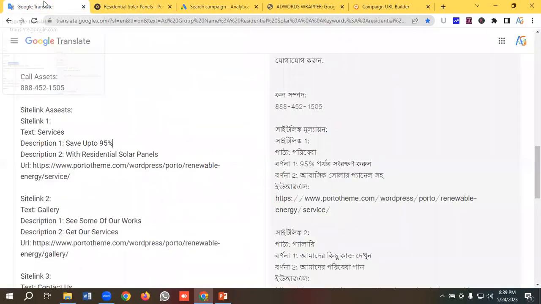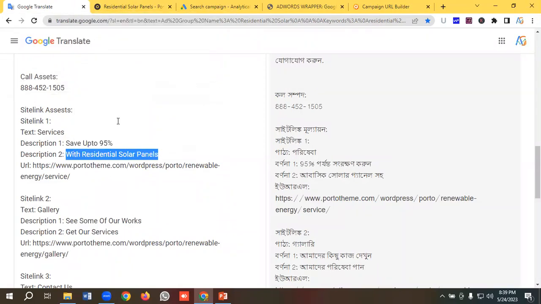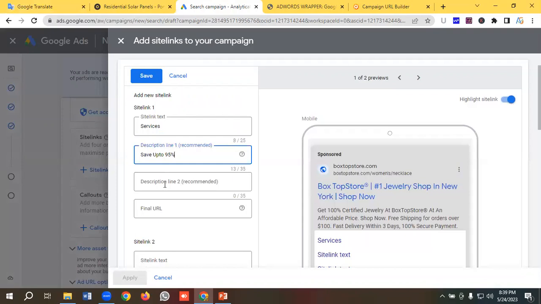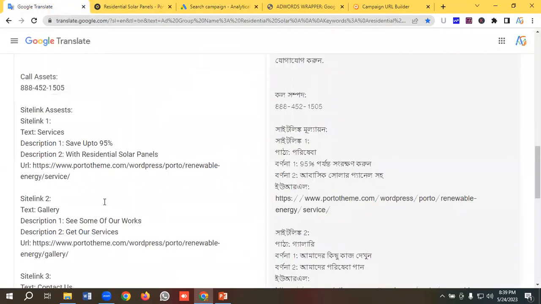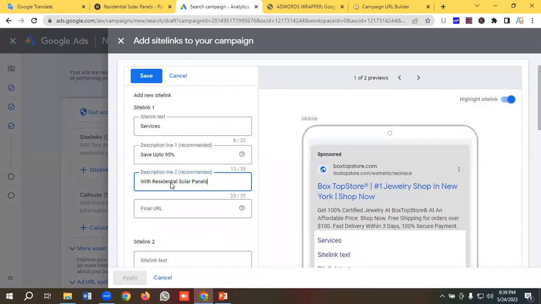Okay. That's why I told you to research the landing page properly so that you can enter all the things from your landing page to your ads. Okay. So description line 2, with residential solar panels save up to 95%. Okay. And as the final URL, I'm gonna use the service page final URL. Okay.